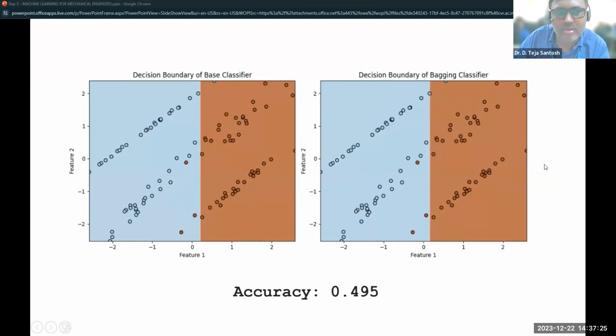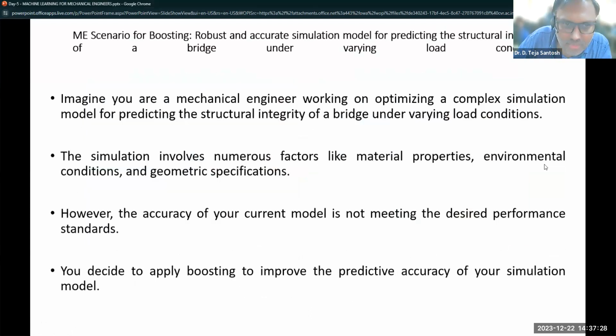Now, coming to the boosting technique. In boosting, we are taking the scenario of a robust and accurate simulation model for predicting the structural integrity of a bridge under varying load conditions.